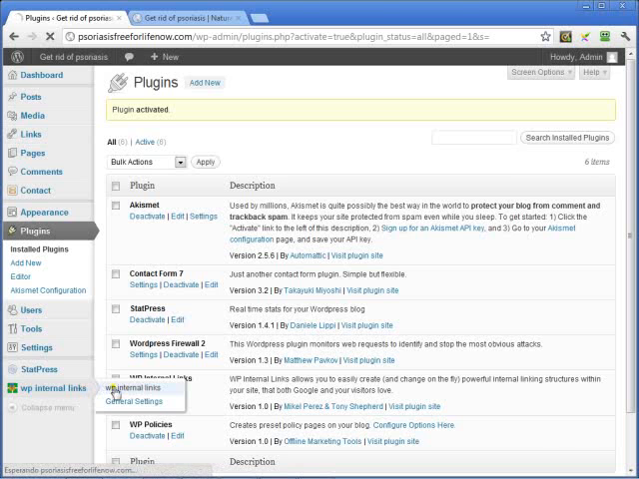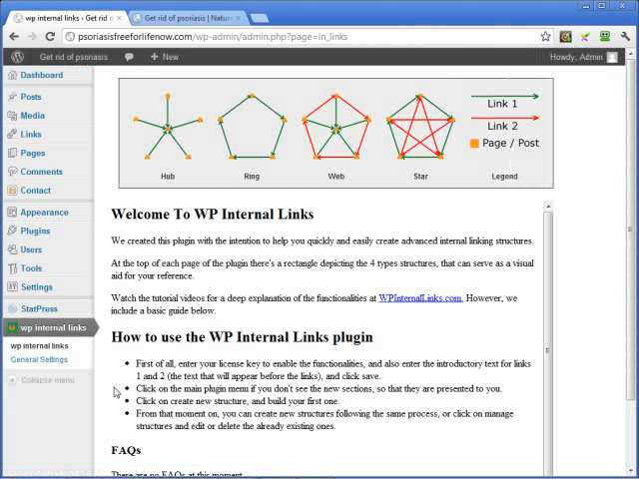The WP Internal Links main page is just a presentation screen, which is very important for you to check from time to time. Right now there's an introduction to the plugin and a very brief description of what you should do when you install it in order to have it running. There will be much more in-depth and detailed videos in the members area.